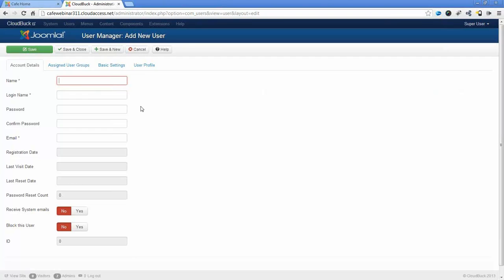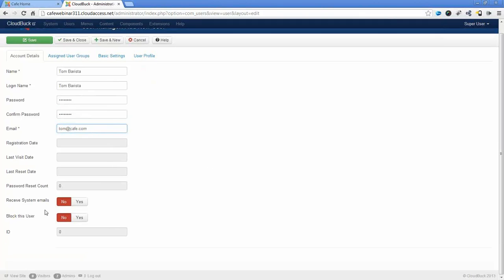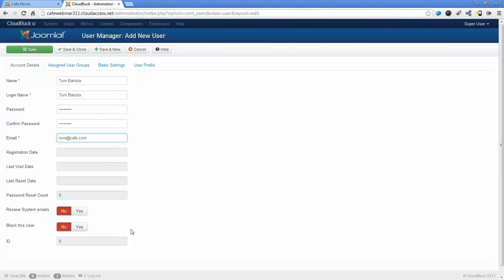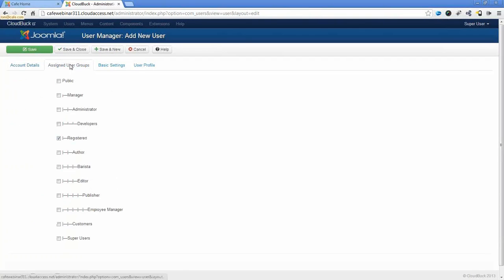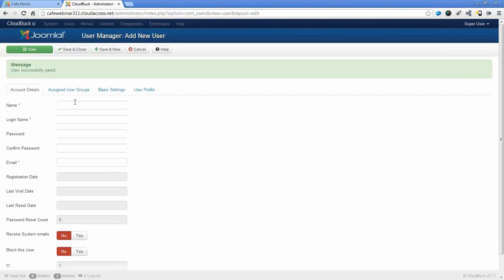So we're going to call this Tom Barista. This will be our first barista, and I'm just going to give him the same login name, Tom at cafe.com. Okay, and we don't want him to receive any emails or any of this other stuff. We can just leave all that blank. Okay, and then we go down to assigned user groups. This guy is a barista, so we want to go ahead and give him barista access. And we'll go save and new. And we'll go Joe Barista.